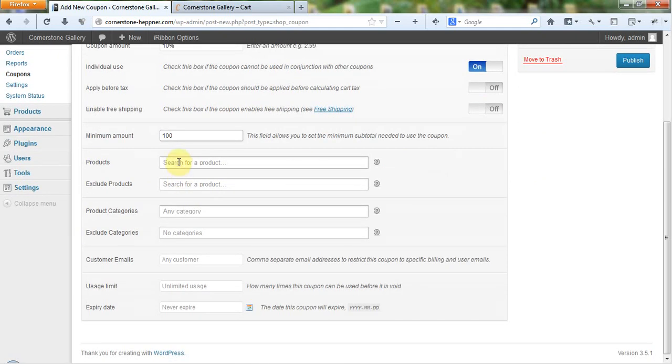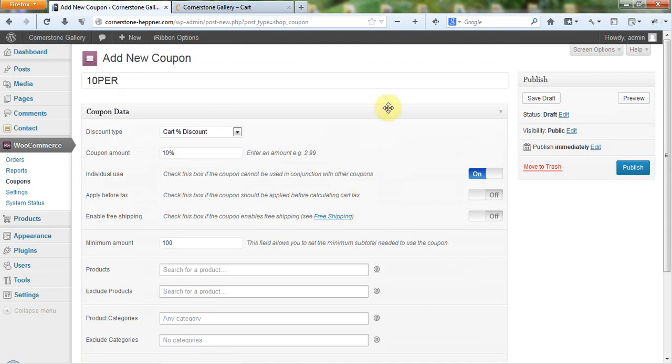We could search and apply this to products, to product categories, or to customers. We could give an overall usage limit. We could give an expiration date. We can do all of these things in here. Like I said, it's a very elaborate coupon system, but I just want to show you how to do just a basic 10% discount when people spend over $100. That's what we're going to do.